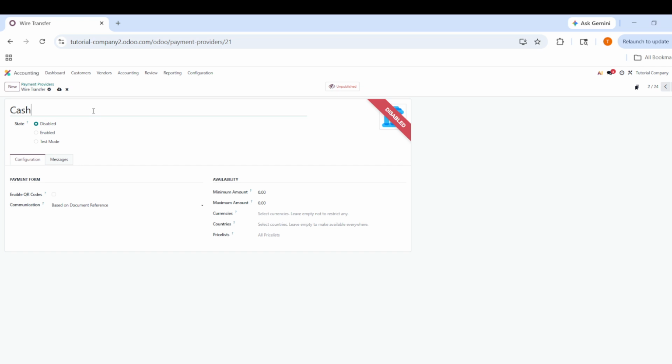With the name updated, the next step is to set the state to enabled. The state controls whether the payment provider is active and available to use. Look for a field called State or something similar, and make sure it is set to enabled. If it is currently disabled, Odoo will not show it as an available payment option, so enabling it is essential for the change to take effect.